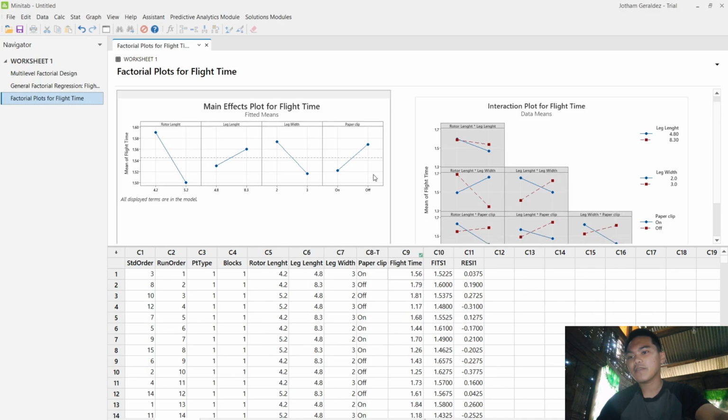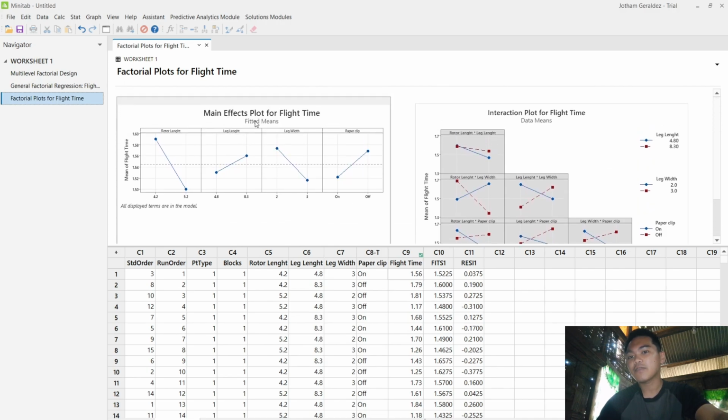We have the main effect plot, then we have the result of rotor length, which comes first, followed by the leg length, then paper clip. That's the order of how these factors affect our flight time.